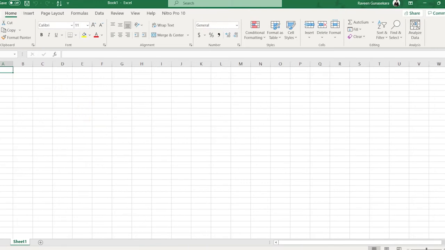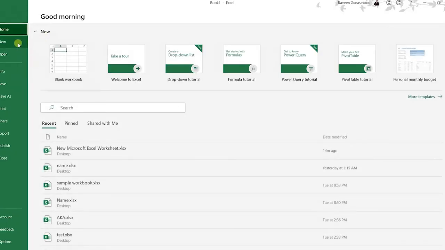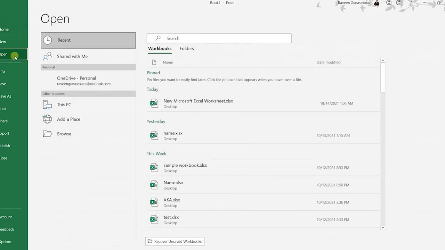So if I want to open an existing workbook, what I can do is go to this Open, and it will show various ways where I can open an Excel workbook. So first we have Recent. That shows the recent files that I've been working on. So if I want to open a file, what I have to do is just click on one of them.